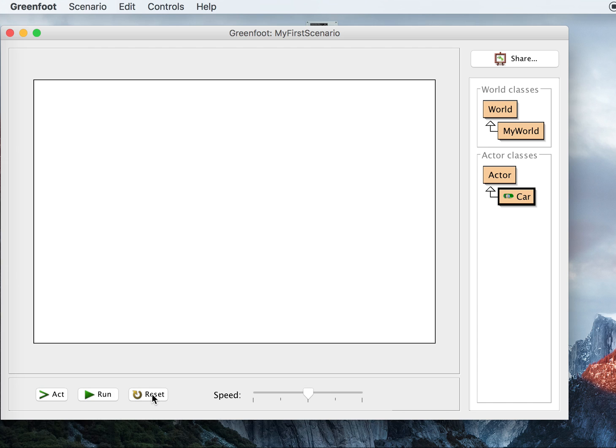Now I'm going to reset the screen. And you'll notice my car will go away. My car disappears. Where did my car go? I put it in the game, and now it's gone. Here's the thing. Your car was in the scenario, on the place here, but it wasn't really in the world. It was not in the world code.